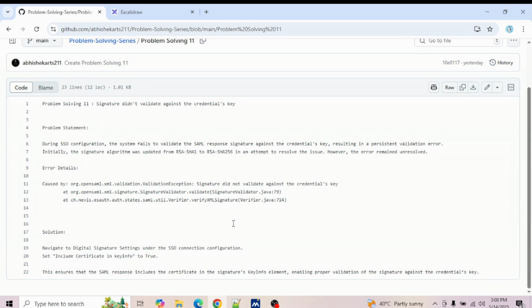This ensures that the SAML response includes the certificate in the signature's key info element. What PingFederate, the IDP, is sending to the application now includes the certificate in the signature key info element, enabling proper validation of the signature against the credential key. After enabling that, it fixed the issue. So that's very good, right?